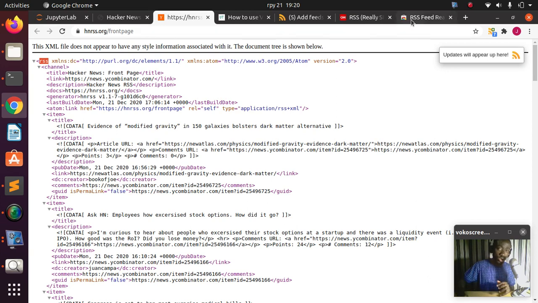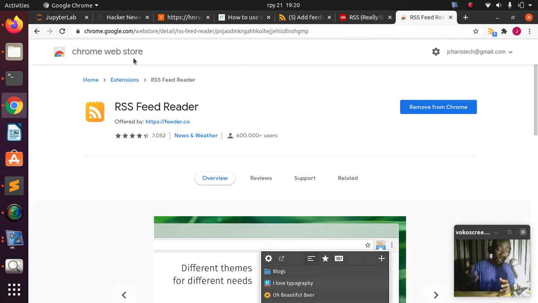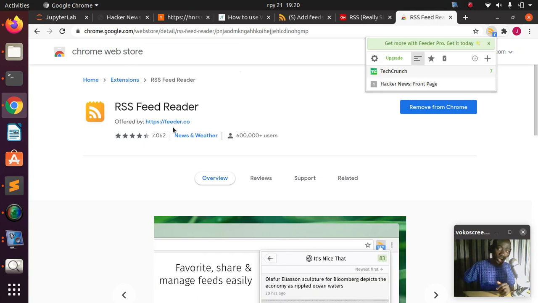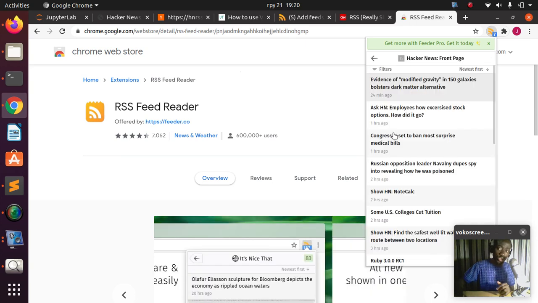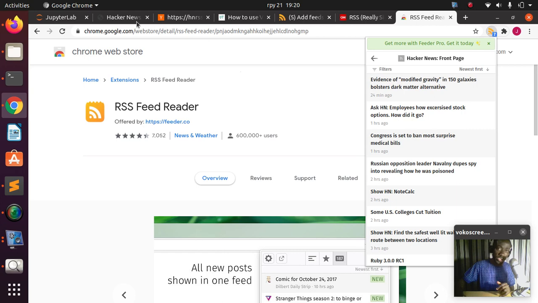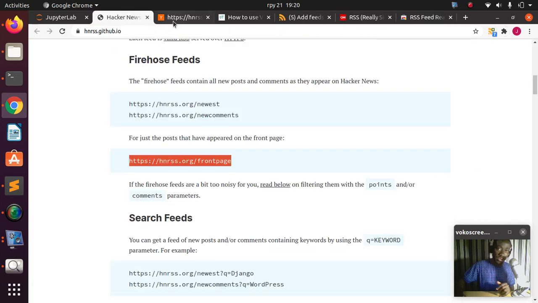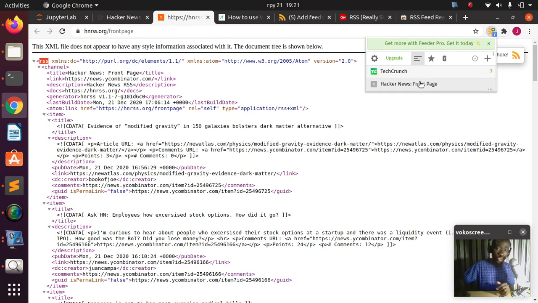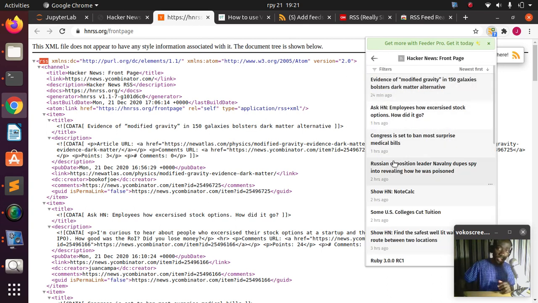There are several ways you can get RSS feeds. You can use a Chrome extension. In case you are working on Chrome, you can just use an RSS feed reader. I've already installed it, which is here, and this is going to be fetching the data from feeder.co. If I go to Hacker News and click on this, it's going to fetch all the news on that website for me, which is the same thing here. All the news that is coming from this XML RSS feed is what I can get from here using the extension. We'll see how to use Python to get all of this information. So let's see how to do that.